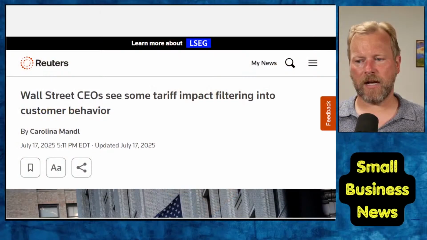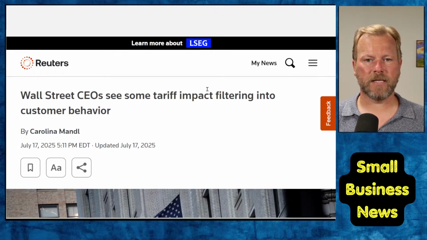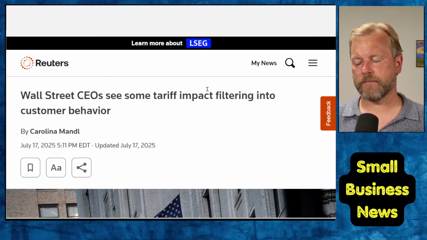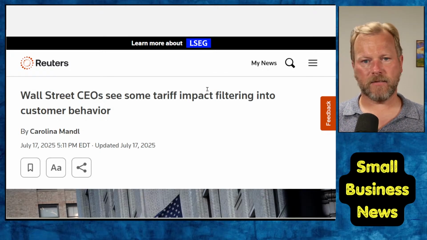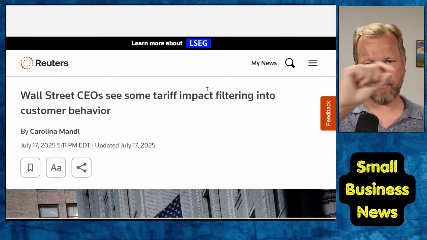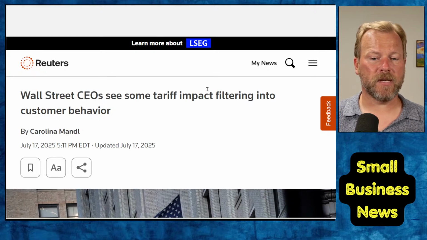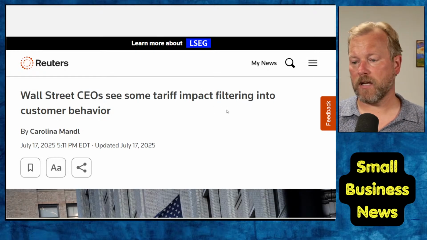I just kind of bounce around because they're covering certain aspects. And for me, when I'm working with clients, it's rarely ever one thing. We're looking for a whole bunch of individual dots, right? Or as I like to say, you're building a mosaic. So it's small little colored tiles that we're just placing around to try to get a better idea of what's happening. So in this case, Wall Street CEO sees some tariff impact filtering into customer behavior.